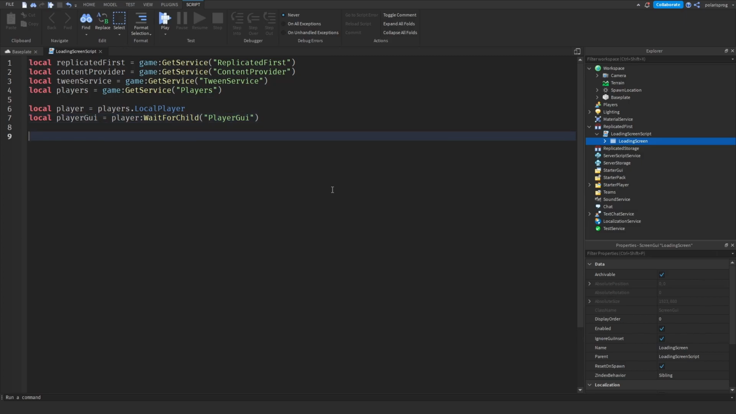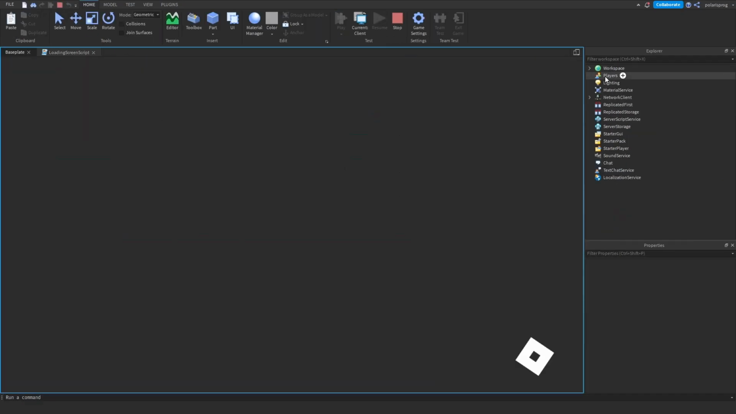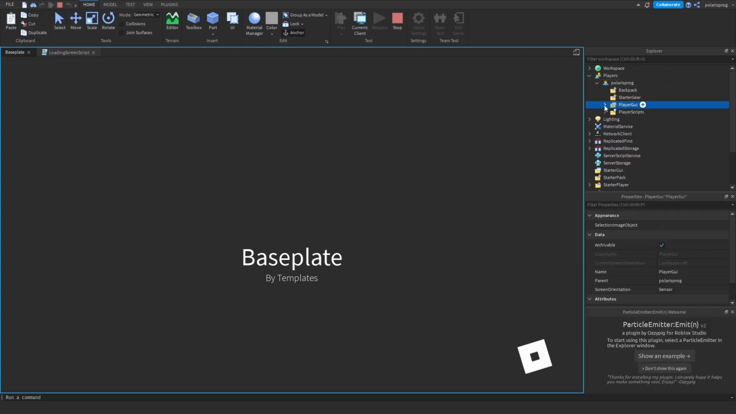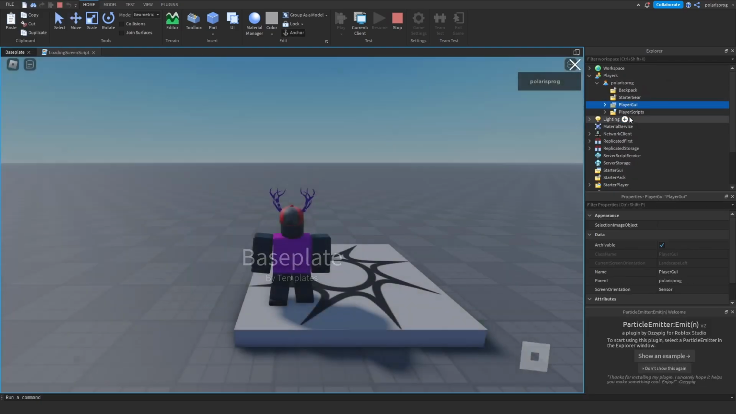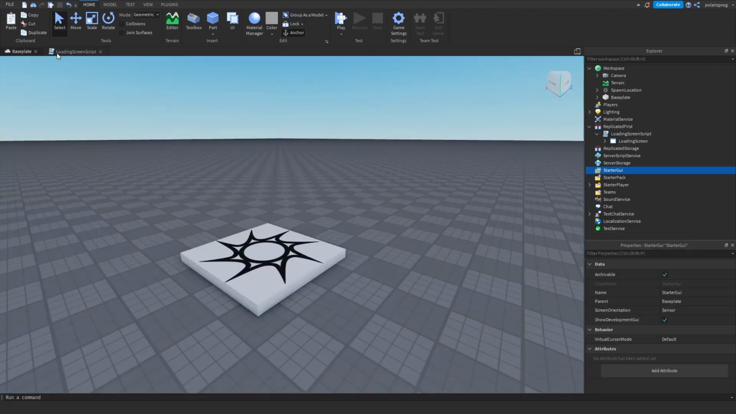Okay, so we have the player GUI. And by the way, if you're wondering what player GUI is, it's just a folder. It's basically started GUI. Let me show you. If I play the game right now, there will be a folder inside of the player, and it's called player GUI, and this basically has all of the GUI stuff to display. That's all it is.